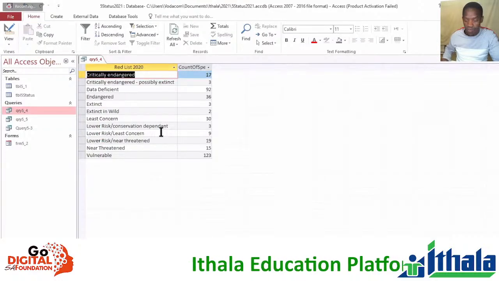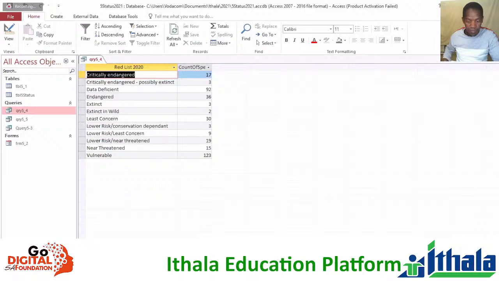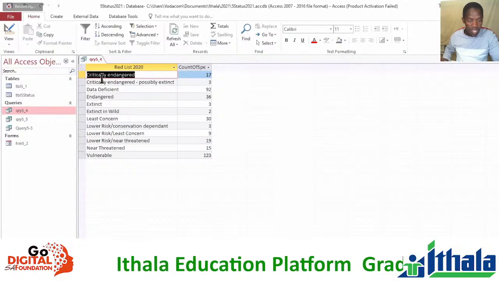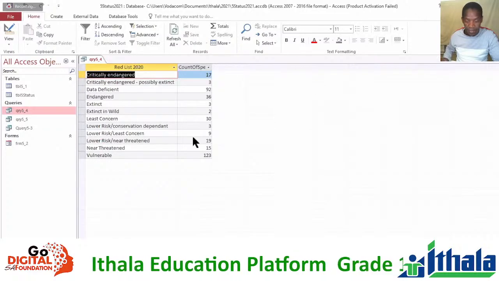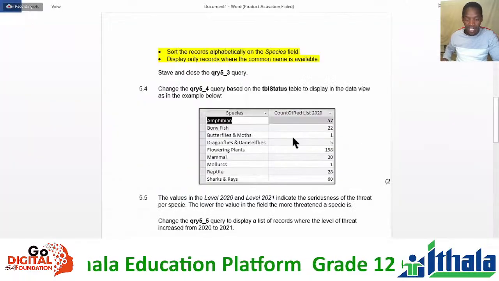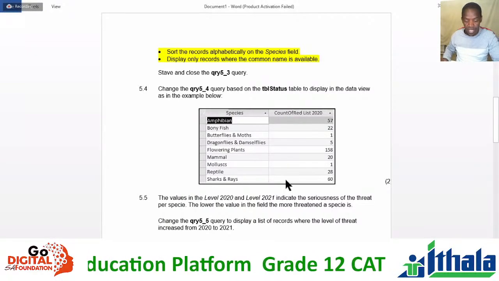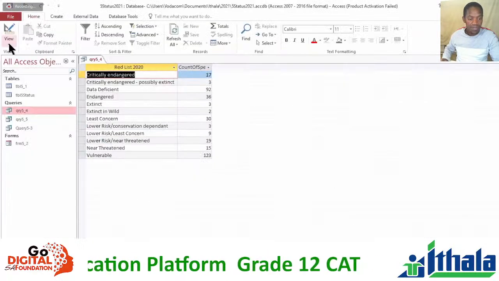Supposed to have B, amphibians, bonefish. Okay, amphibians here. But actually the whole idea is for us to display the picture as it appears down here or up there.